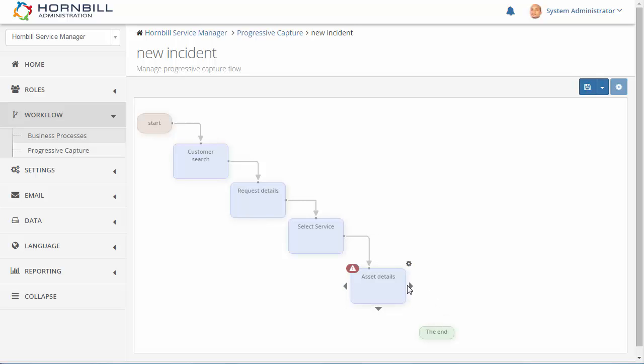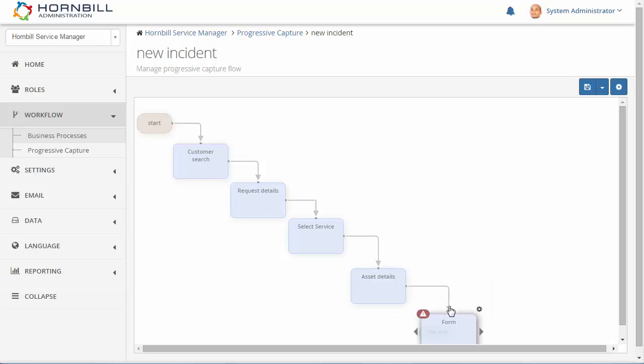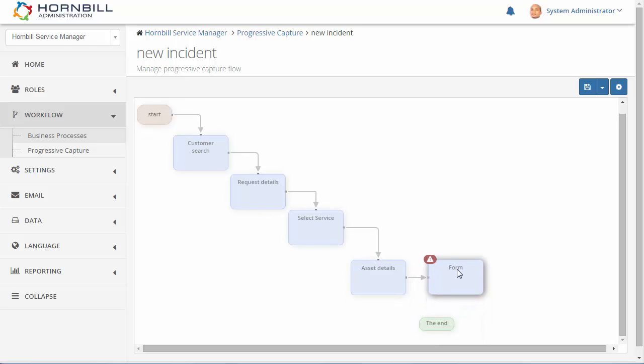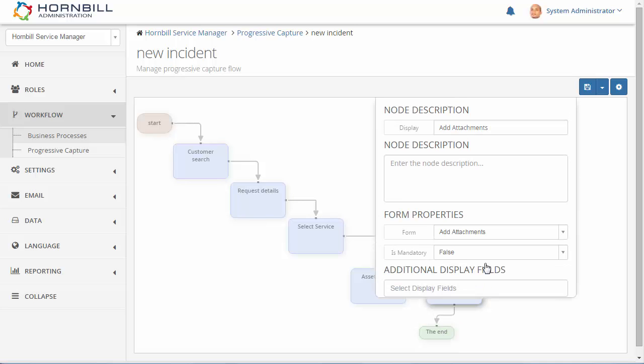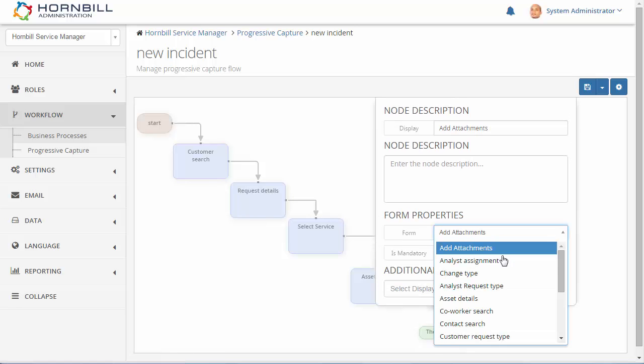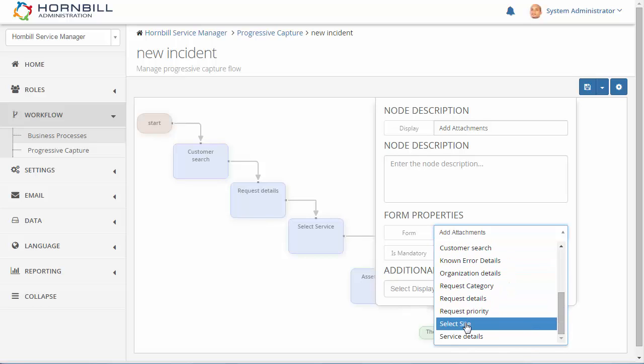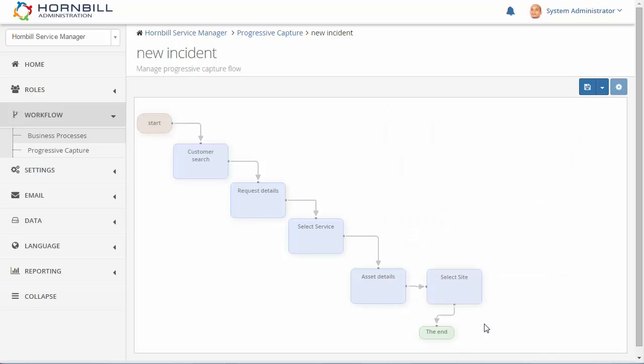So by deleting that initial connection, we can now drag this out and add a new form. And then we're going to connect this form down to our end node. Now by clicking on the cog in this form, we can now change the settings against this form. So we're going to scroll down our list and select the site option. And then finally, we're just going to save and activate this progressive capture.